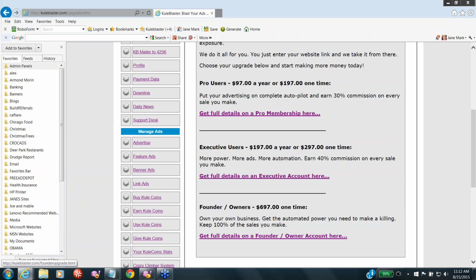This is very powerful. The founder membership really almost puts you in your own business because you're keeping 90% of all of the pro and executive sales. You're keeping 50% of the founder price, which is a big chunk of change, and any other sales. If somebody buys, let's say a free member comes in and buys a feature ad or a banner ad or anything, or buys cool coins, you get to keep 90% of that.